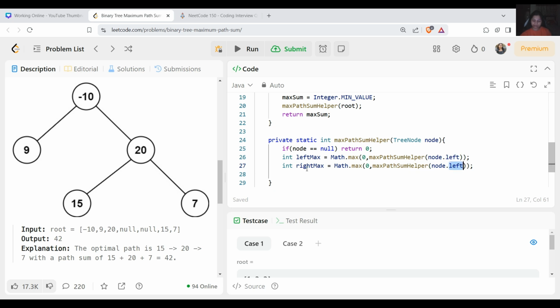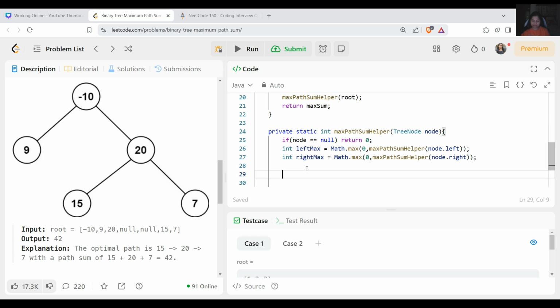Now we have to compute the current node's maximum path. So I'm defining a variable here. What is the current max right now? So node plus value wherever we are, plus leftMax plus rightMax, whatever we get. Let me terminate this. Now we have to update the global variable.